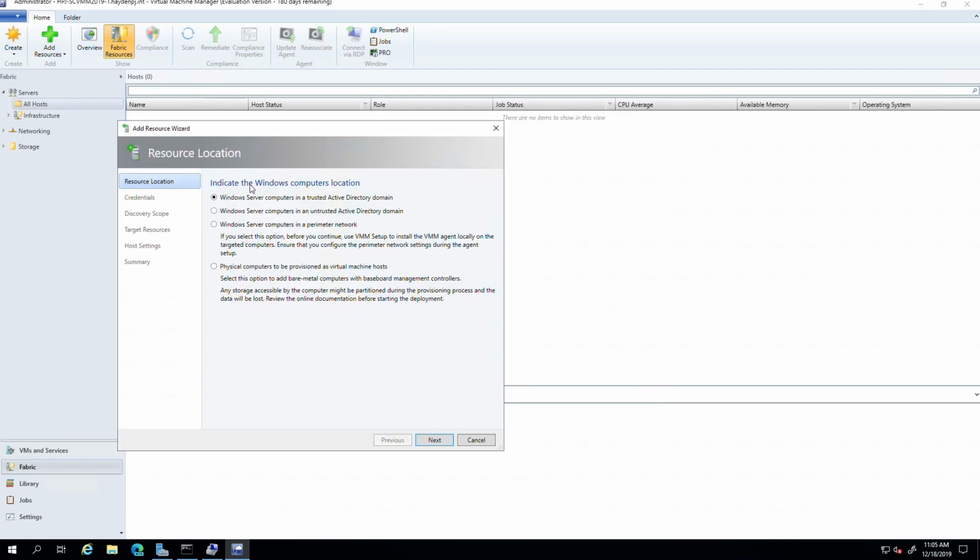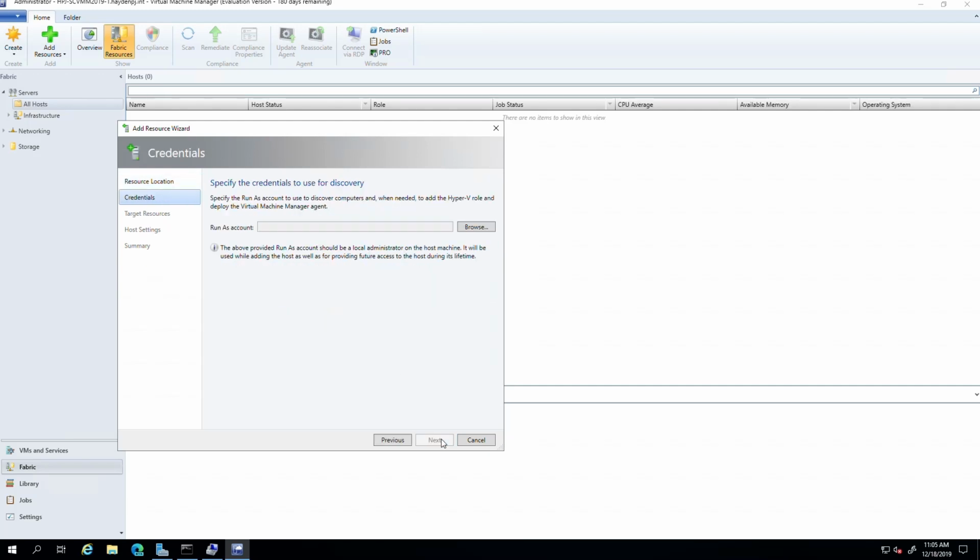So in this case, Windows Server computer in a trusted Active Directory domain. The domain where my host is actually untrusted. It's not trusted by this particular domain. And I'm going to go next. And it's asking me for a Run As account.